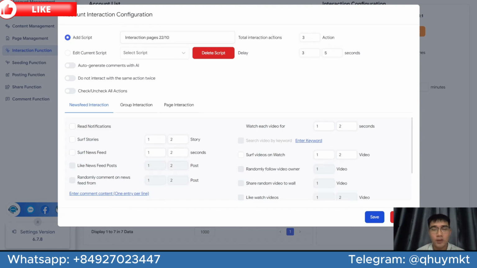About the total interaction actions, this is all the actions that you want all the pages to do. For example, we have the new feed interaction, group interaction, and page interaction. Or if you have an existing script, you can edit it if you need it. And you select the script, but here there's no option because I have no script before.